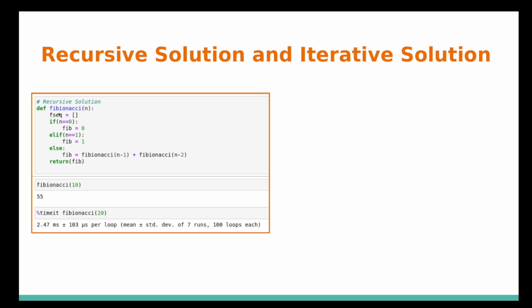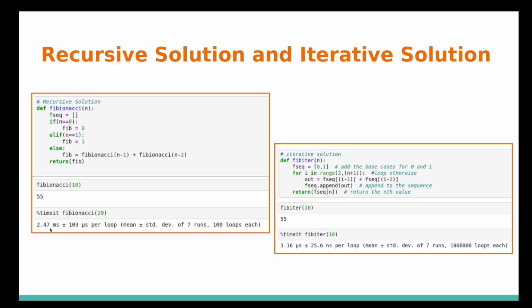Note that although I defined my sequence here, fseq, which is an empty list, I'm not making use of it, so I could have technically removed that line of code. And again, if I put Fibonacci 10, I'm going to get a value of 55. Then I'm going to use the %timeit magic function, and it tells me that it can calculate Fibonacci number 20 in 2.47 milliseconds on average.